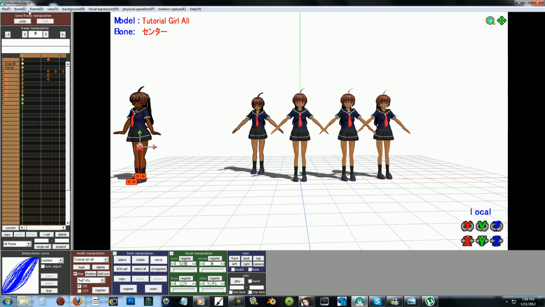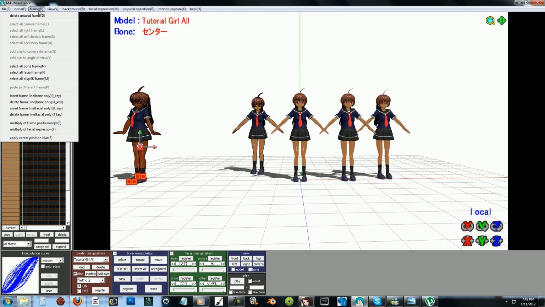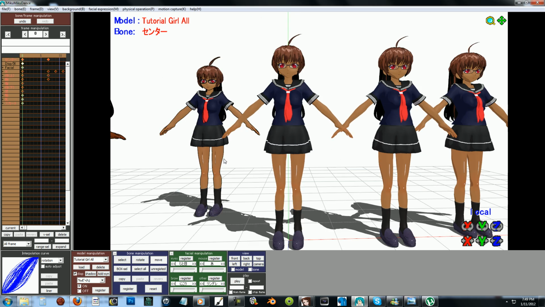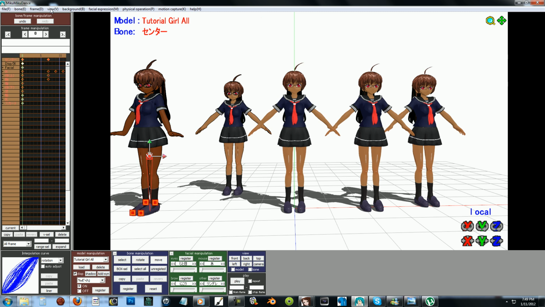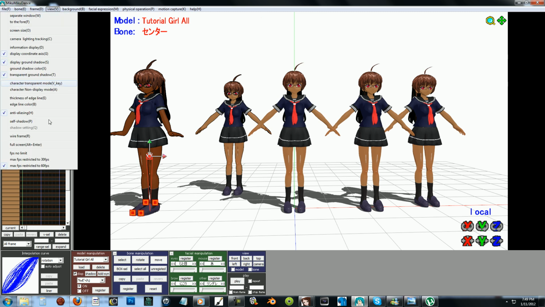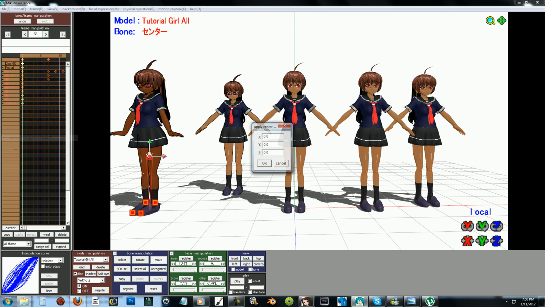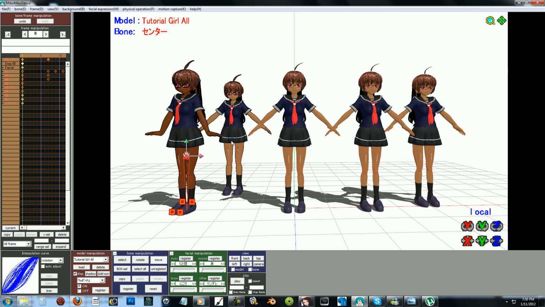Can you undo in here? Alright, so frame center bias. Scoot 15 places over. Center bias. So, and there we go.